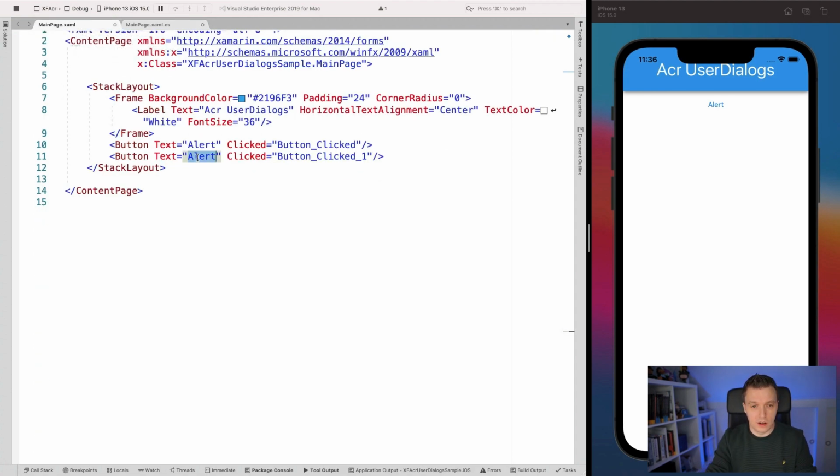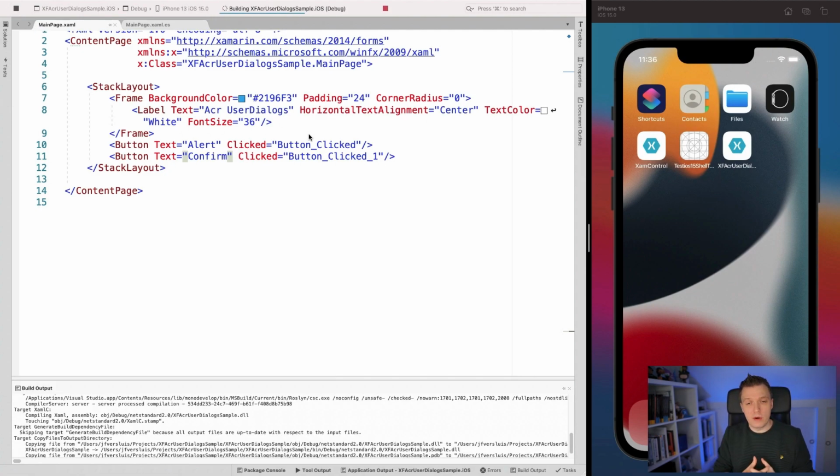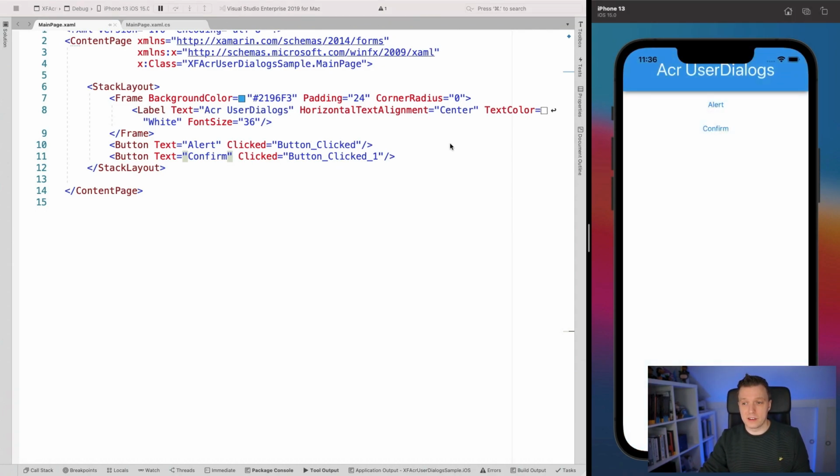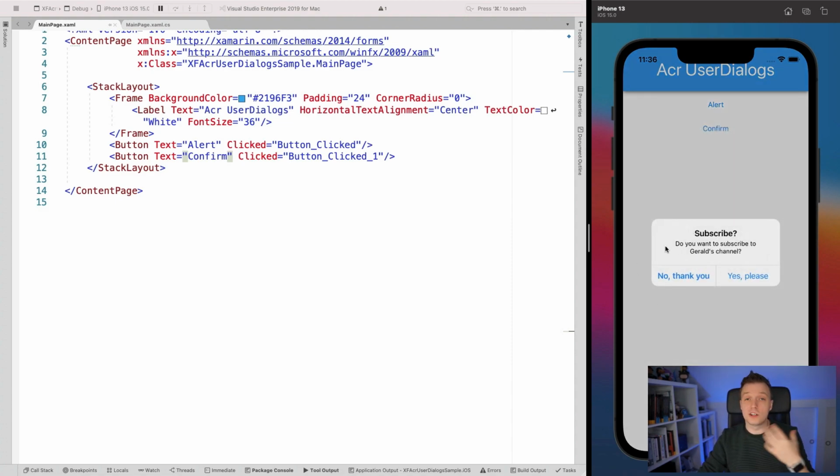So we're going to make this a confirm. Save that, stop, and restart our application. Now we have a second button, which should show us exactly the same dialog, but with an extra button where we can say OK and cancel. So let's do confirm. You can see subscribe. Do you want to subscribe to Gerald's channel? Yes, please. And now it will do the on action. If we do the same thing, confirm, and we say no, thank you, then it's going to go away. Now, the interesting thing to notice here is that we have this bold text. At least this is for iOS. This is going to be different for Android and UWP. But this bold text is because it will draw the user's attention.